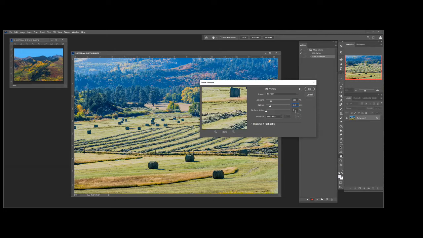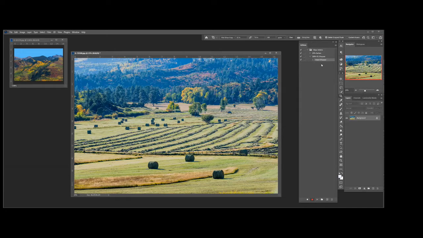Okay, so 1, I'm going to leave the reducing noise to 0 because I create actions for that. And I'm going to hit OK. And now I have a second action. I'm going to come down here and turn it off.